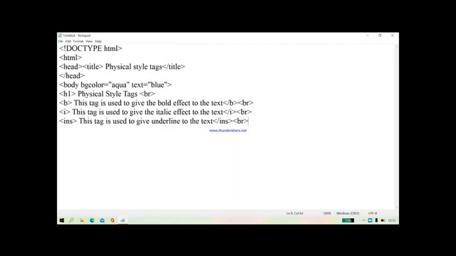Next, after this I'm using big. So H1 now I have used. So H1 means +1 font size it will print, that is 8, and small, that is 6. So this tag is used to print +1 font size than your regular font size. Then close it with /big, put BR.